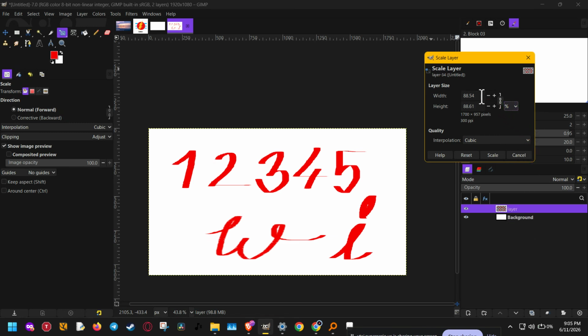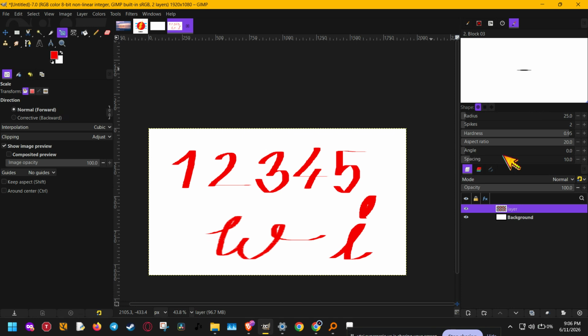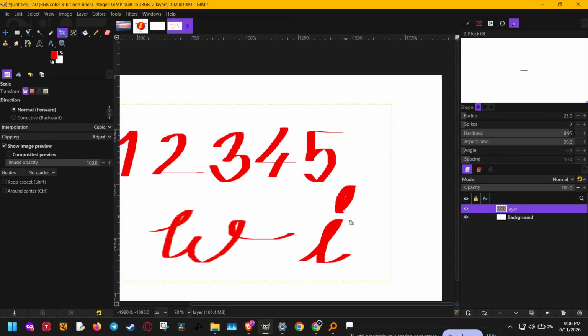If you're enlarging the layer and want the best possible quality, choose cubic or NoHalo from the Interpolation dropdown. These settings help the resized layer look smoother and cleaner after scaling. After you've entered the values and selected the interpolation method, click Scale to apply the change. GIMP will process the layer and update it to the new size instantly.